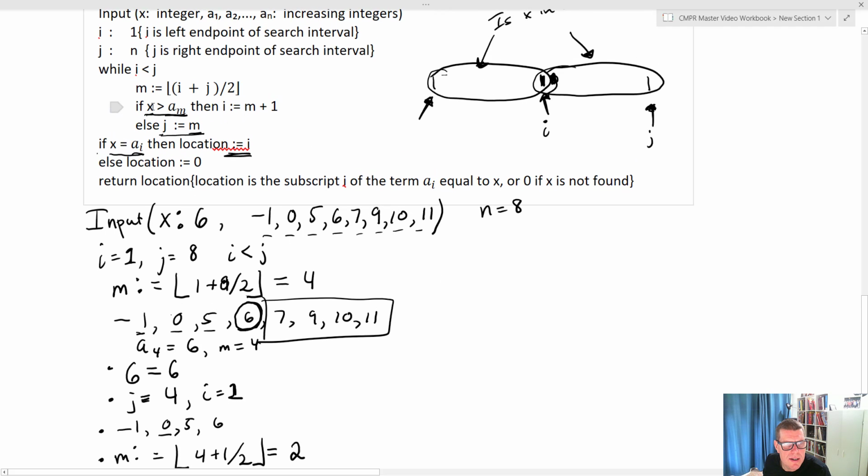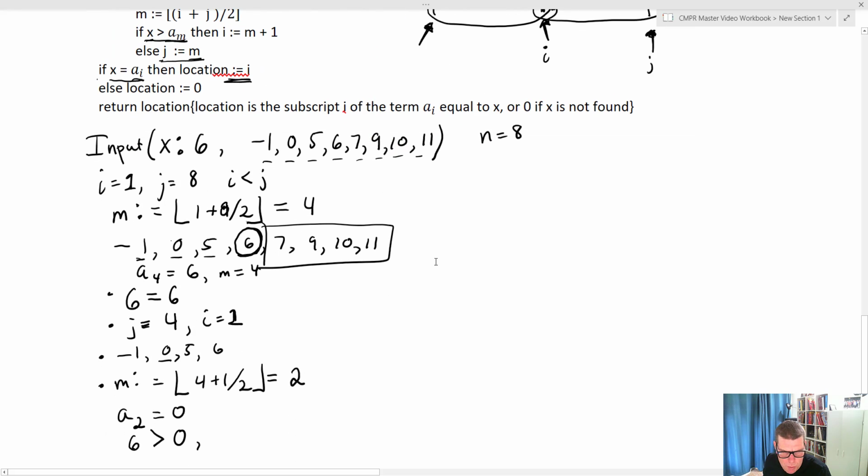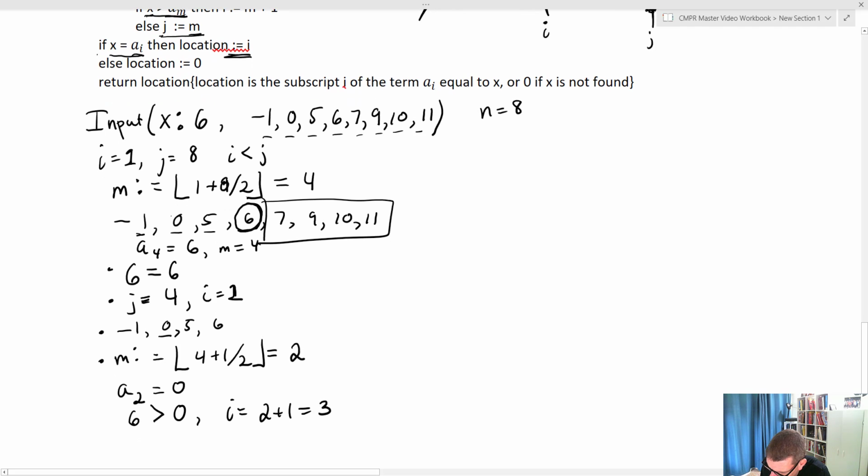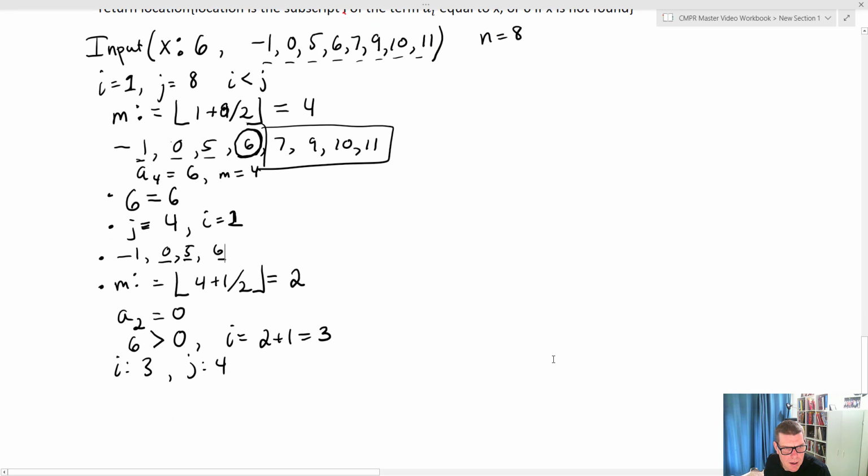all right, we're still here. 6 is greater than 0. i will now become m plus 1. So i is now going to equal 2 plus 1, which equals 3. Okay? So we now have i equals 3, and j remains the same. j is going to be 4. So our new listing is just 5 and 6. Or those are just the ones that we're going to be considering.